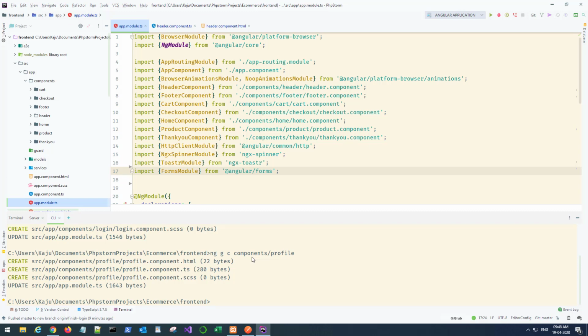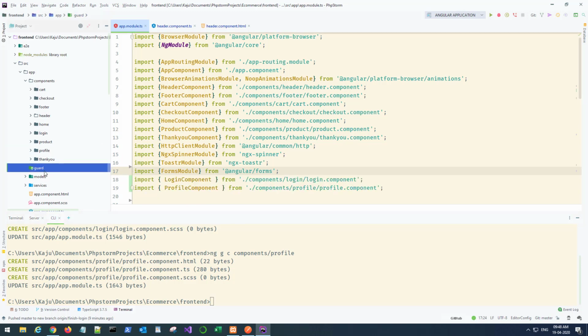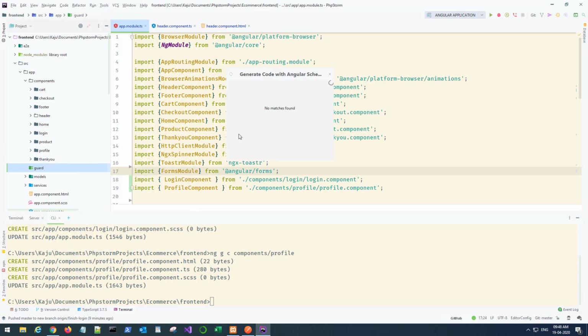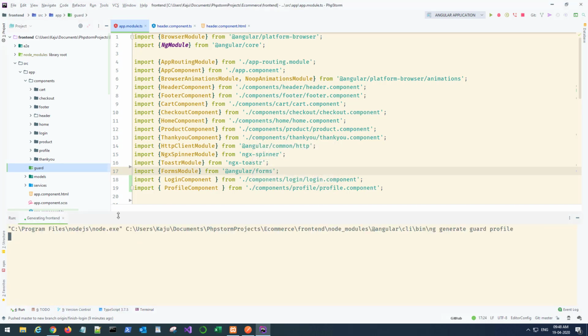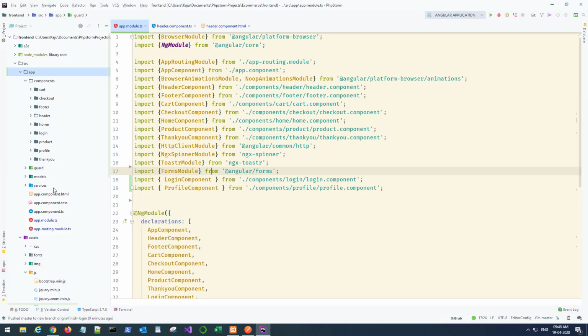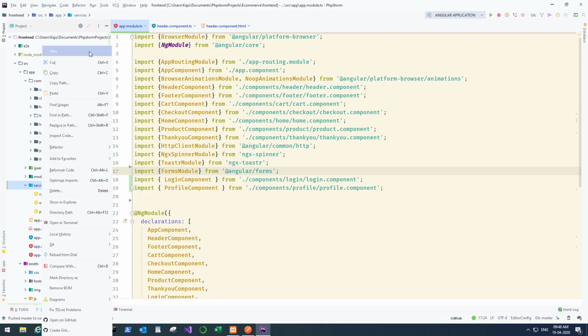Okay. Also, I'm gonna create a folder called guard, as you can see here, and inside that folder I'm gonna create a new guard. This is the authentication guard or route guard, you can say. This will prevent somebody from accessing the profile route without authenticating. The name is profile guard. Okay. Also, I'll need a service for the user authentication, and the type of guard will be CanActivate. Okay.